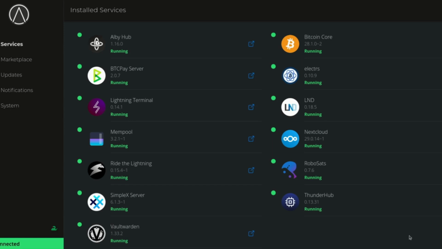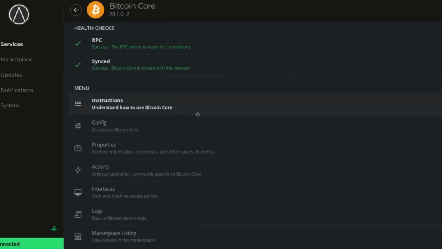If you are using a Start9 server or running Start OS and you would like to change from Bitcoin Core to Bitcoin Knots, then this is how you do it. I would like to show you something inside of Bitcoin Core before we begin.